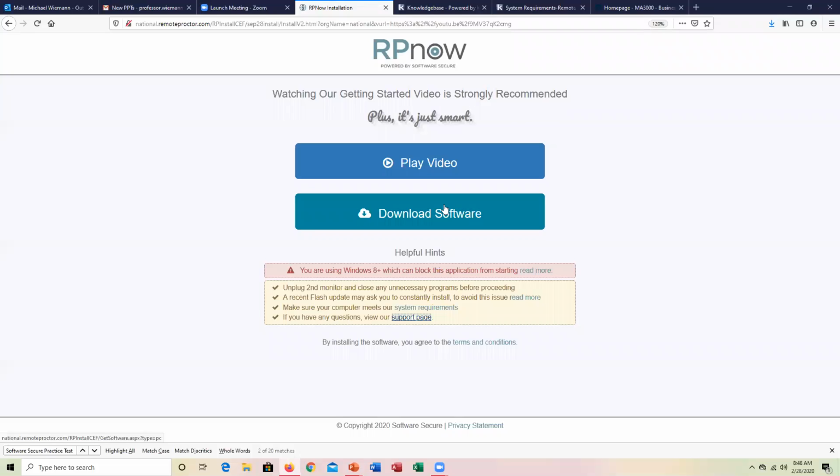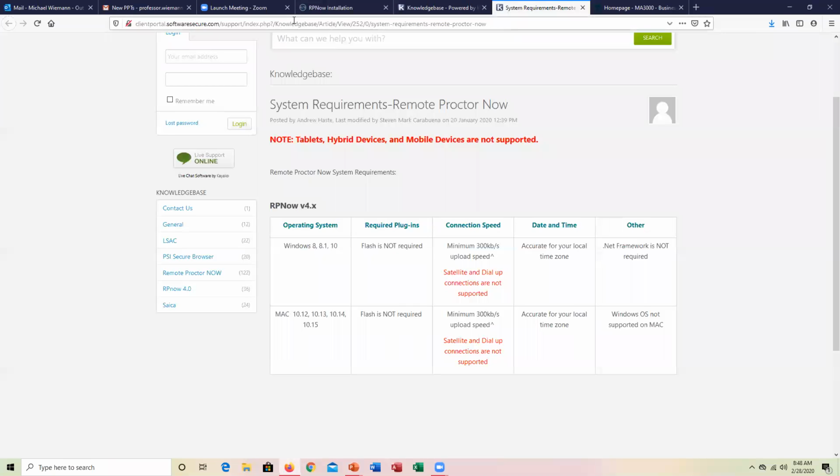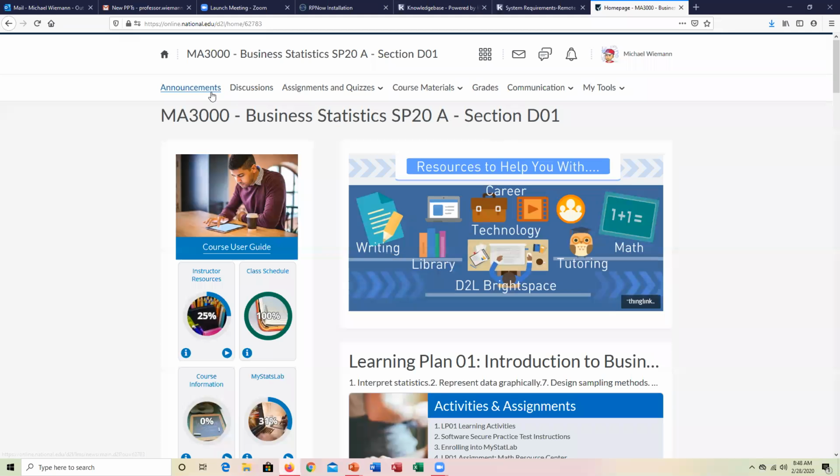But again, just as a preface, it has to be a Windows or a Mac operating system. Chromebooks, iPads, your phone cannot be used to take RP Now. It has to be either a Windows operating system or a Mac operating system. Chromebooks, unfortunately, are not supported out there. So do keep that in mind. You would complete the RP Now assessment that's out there, following the instructions in that announcement. Let me get back into the class here.